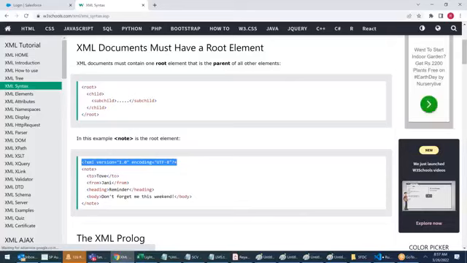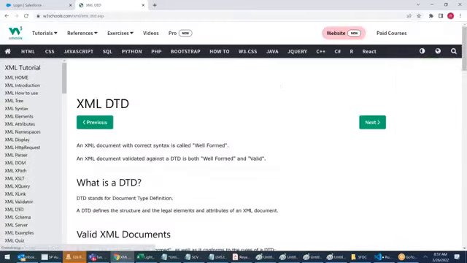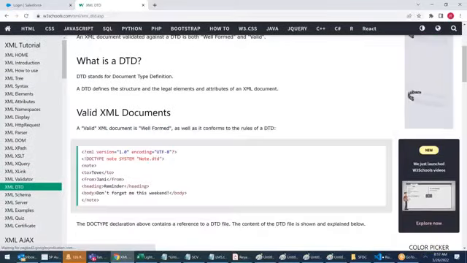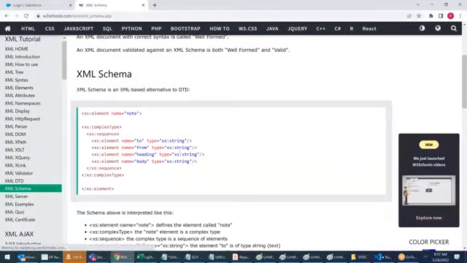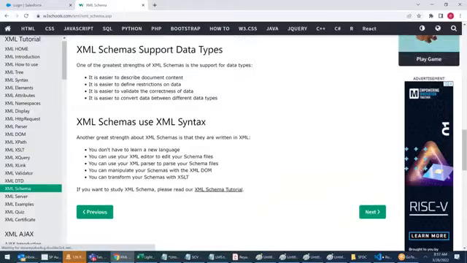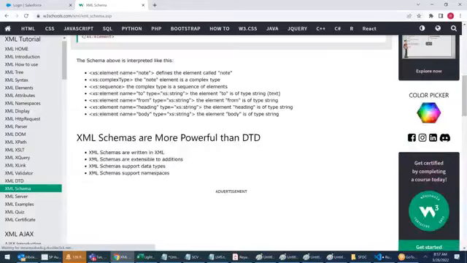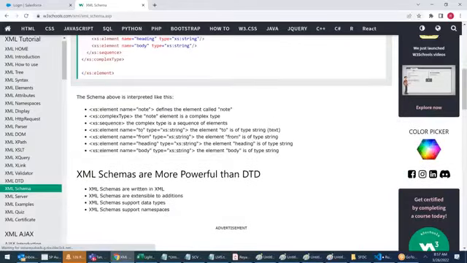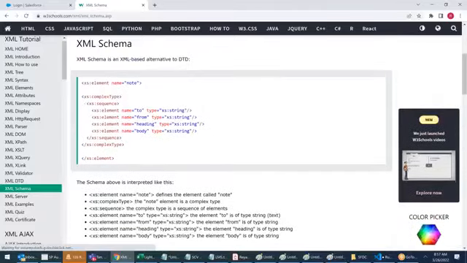Next, if your XML is using a naming system, here it is, XML DTD. In that case we don't use DTD, we use schema these days. So whenever you have a schema, how does my XML look?